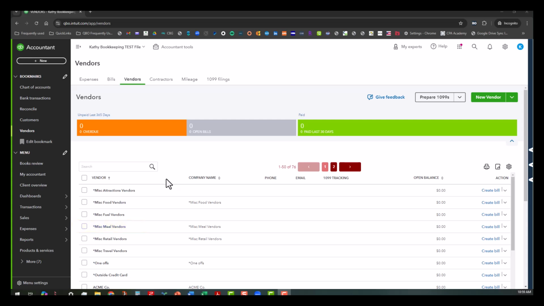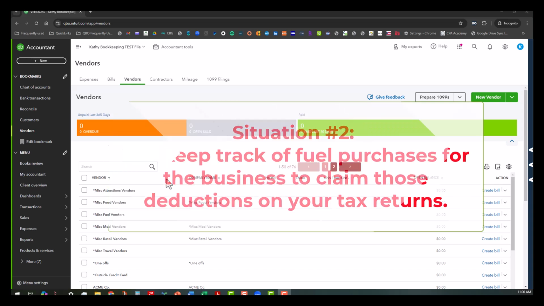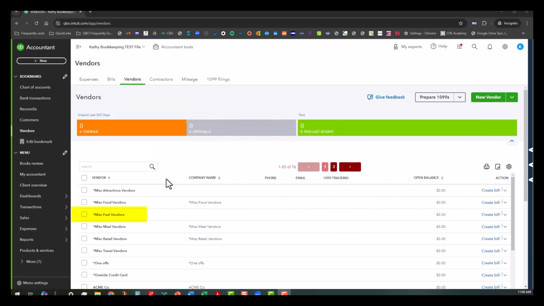Another good use of this too would be if you use fuel deductions, such as when you go to the gas station, you use those expenditures to keep track of your fuel mileage and your fuel deductions. So I created a miscellaneous fuel vendor in here to keep track of those transactions. And as you can also see, I have some miscellaneous retail vendors. I also have some miscellaneous travel vendors, outside credit card, and also have just a kind of a catch-all for one-offs that may not fit any particular category.